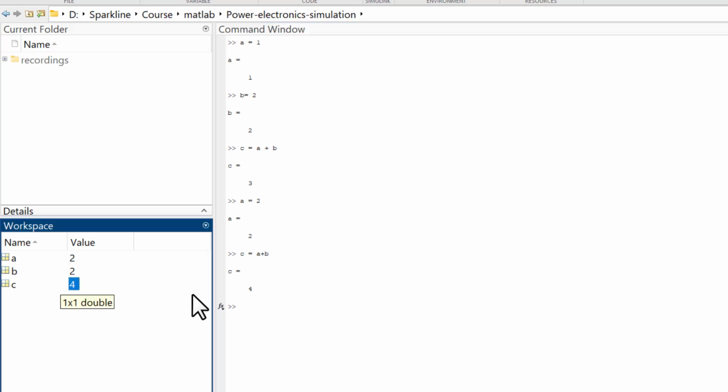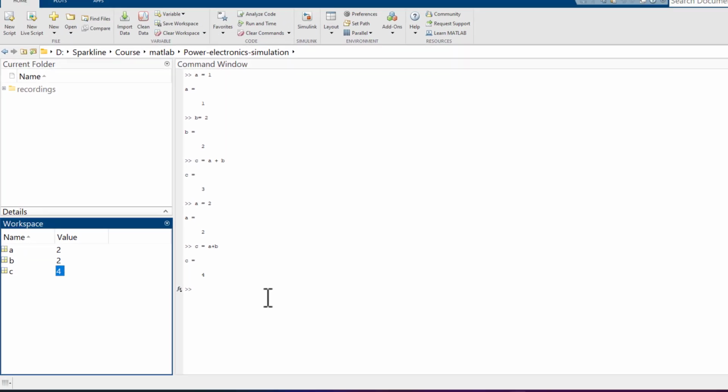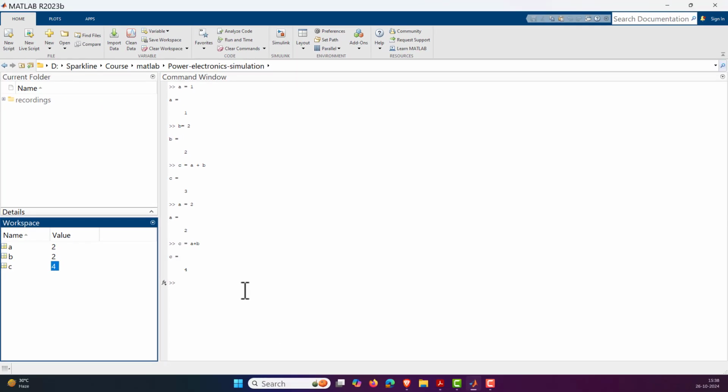Okay, so this is the overview of the MATLAB UI. In the next lesson, we're going to start Simulink, start building the model, and understand some of the dynamics in the model. I will see you there. Until then, happy learning.